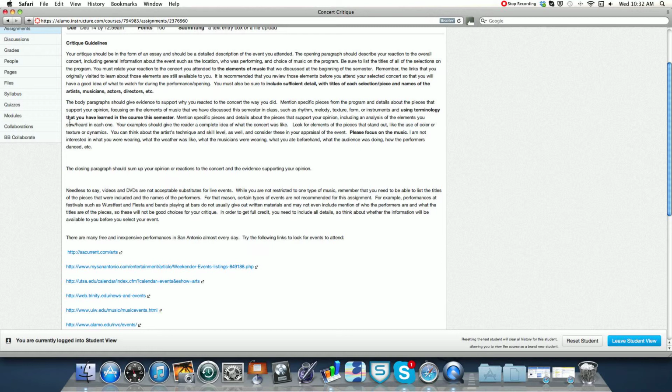It doesn't matter how much the tickets cost. You can find something free. You can even come to an event on campus at Northwest Vista. Or if there's something you've been really wanting to try, maybe this is a good excuse to try going to that event. The instructions are quite detailed, but the things that I want to focus on are that, first of all, you're going to need to relate your reaction to the concert to all of the things you've learned this semester.